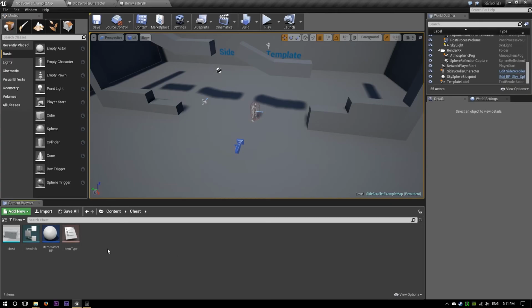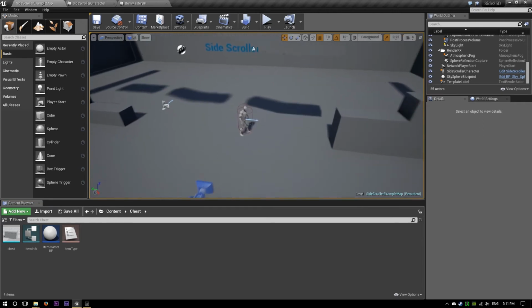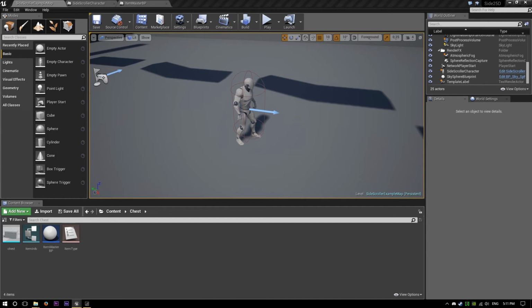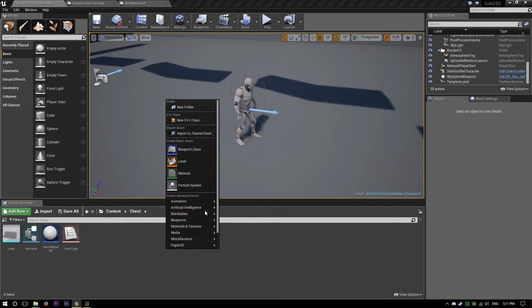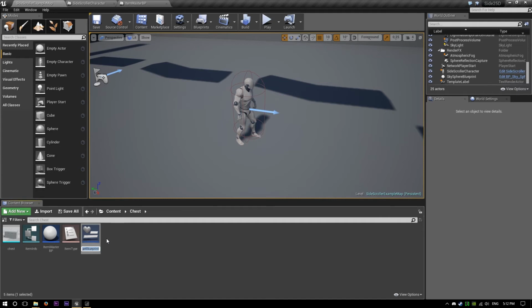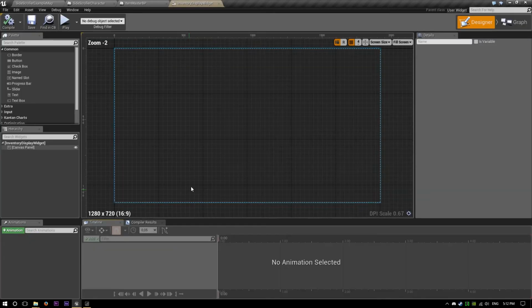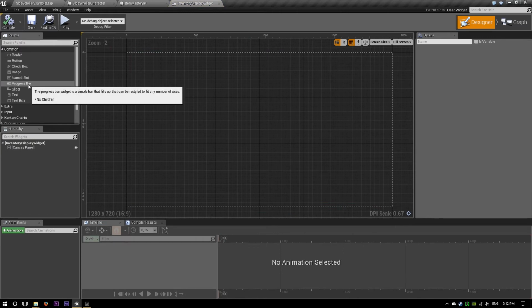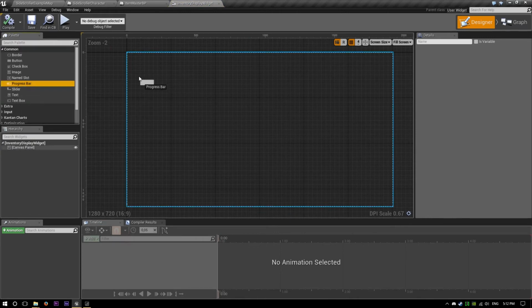Alright, now let's quickly think of a way that we can have a display for how much stuff we're carrying. How about that? Because you want to know how many things you're carrying. So let's quickly do that. Let's grab here. We're going to create a user interface. Going to go to widget and just create this as an inventory display widget. There we go. So we're going to open it up.